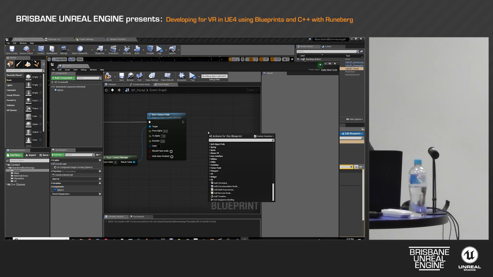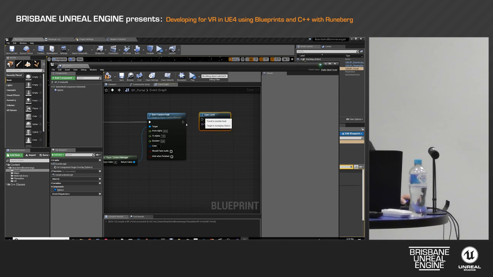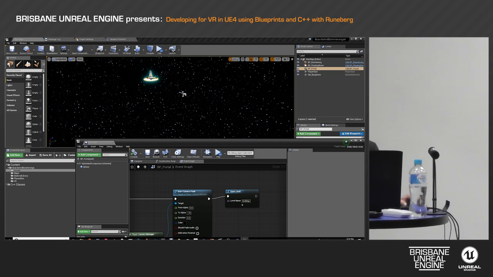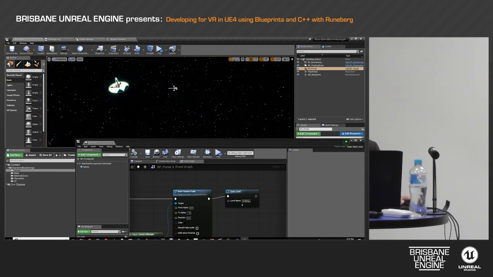So we'll just do, I even forgot the start level. How to do a basic level now. Open level, I think. Yeah, open level. And we want to do an end map. And all that does is it moves us to the end map if the pawn actually hits that sphere collision in the center.